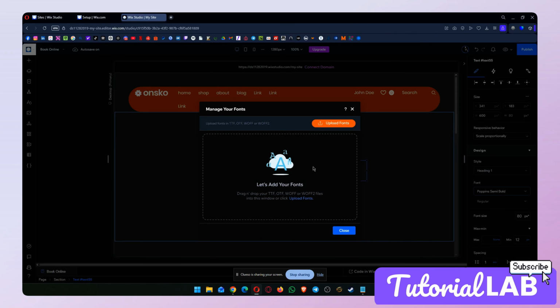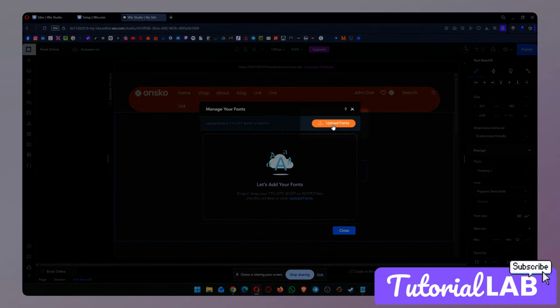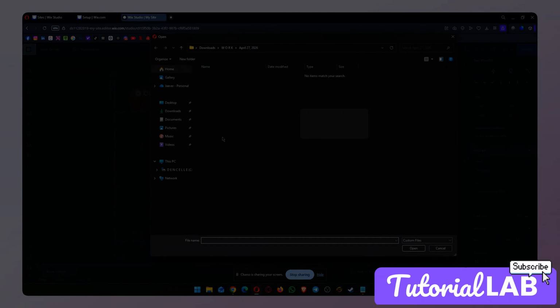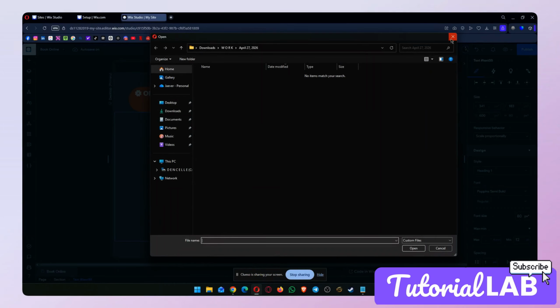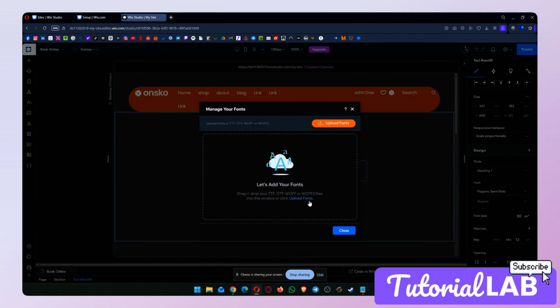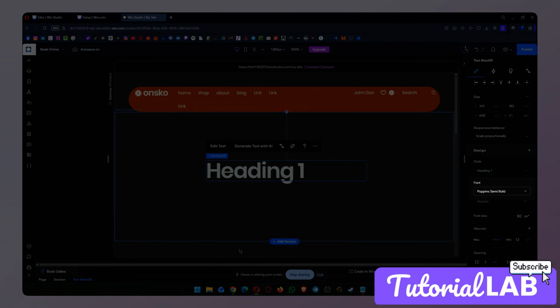If we have custom fonts on our computer, simply click Upload Fonts, select the file, and upload it. Once the font is uploaded, choose it, and it will be available on our Wix website.